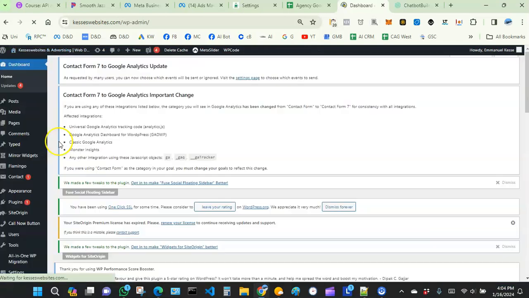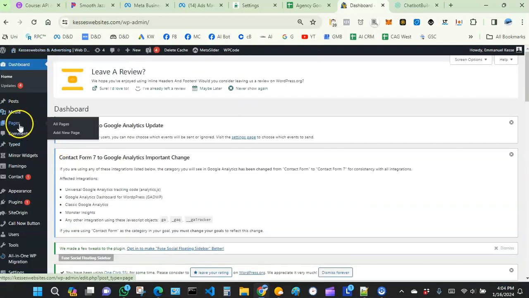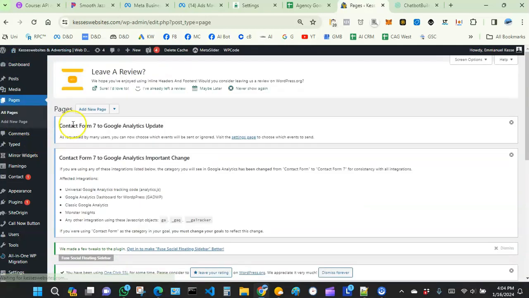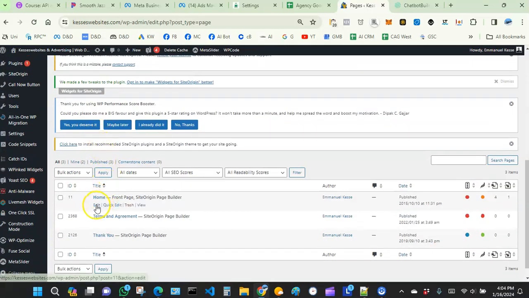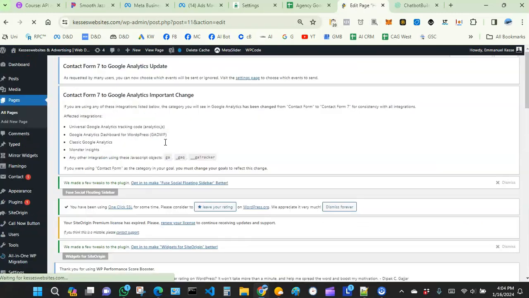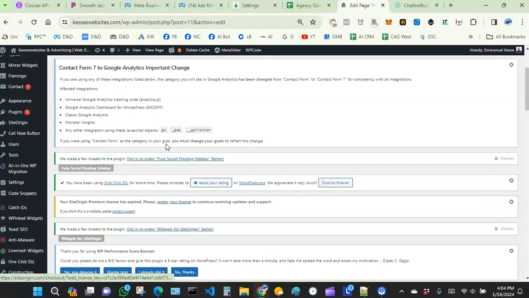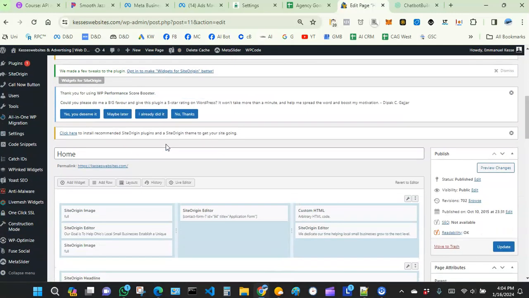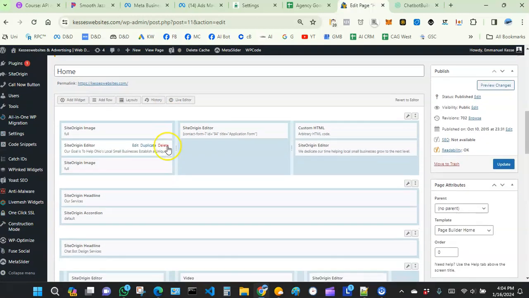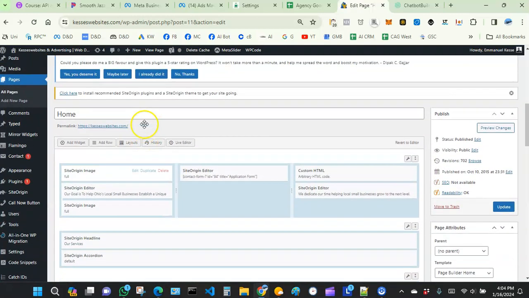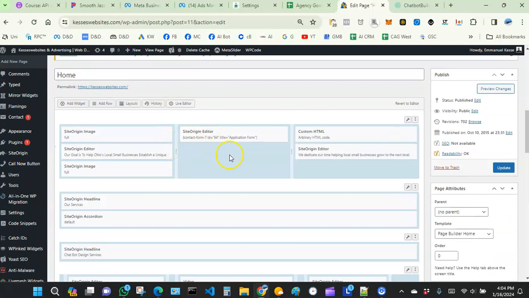So I'm going to go over to my WordPress website. I'm going to go to pages, go to my home page, and I'm using the page builder, I think it's called Page Builder by SiteOrigin. Yours might be different. You might be using a different page builder, but the main idea is we want to embed our chat widget.